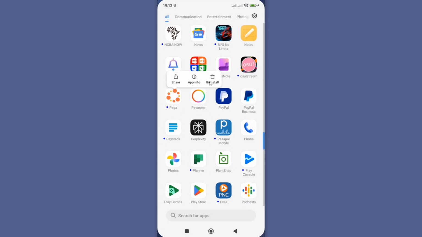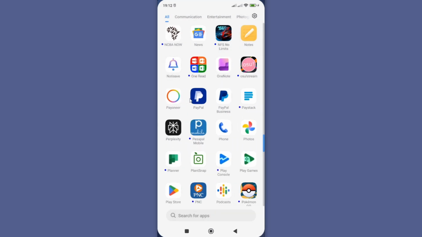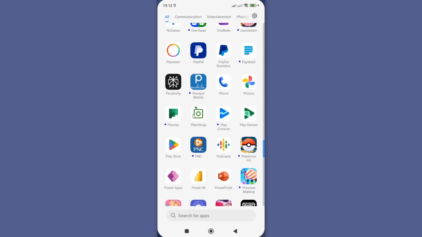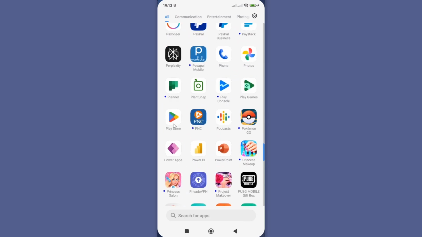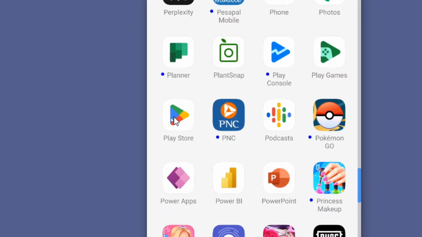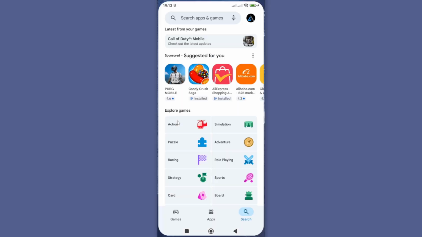Alright, so I'll go ahead and uninstall it first, then show you the step-by-step process to install it. Now to do this, if you are on iPhone, you need to go and look for the App Store. However, if you're on Android, look for the Play Store app. So I'm on Android here and therefore I have Play Store. I'll go ahead and tap on it.